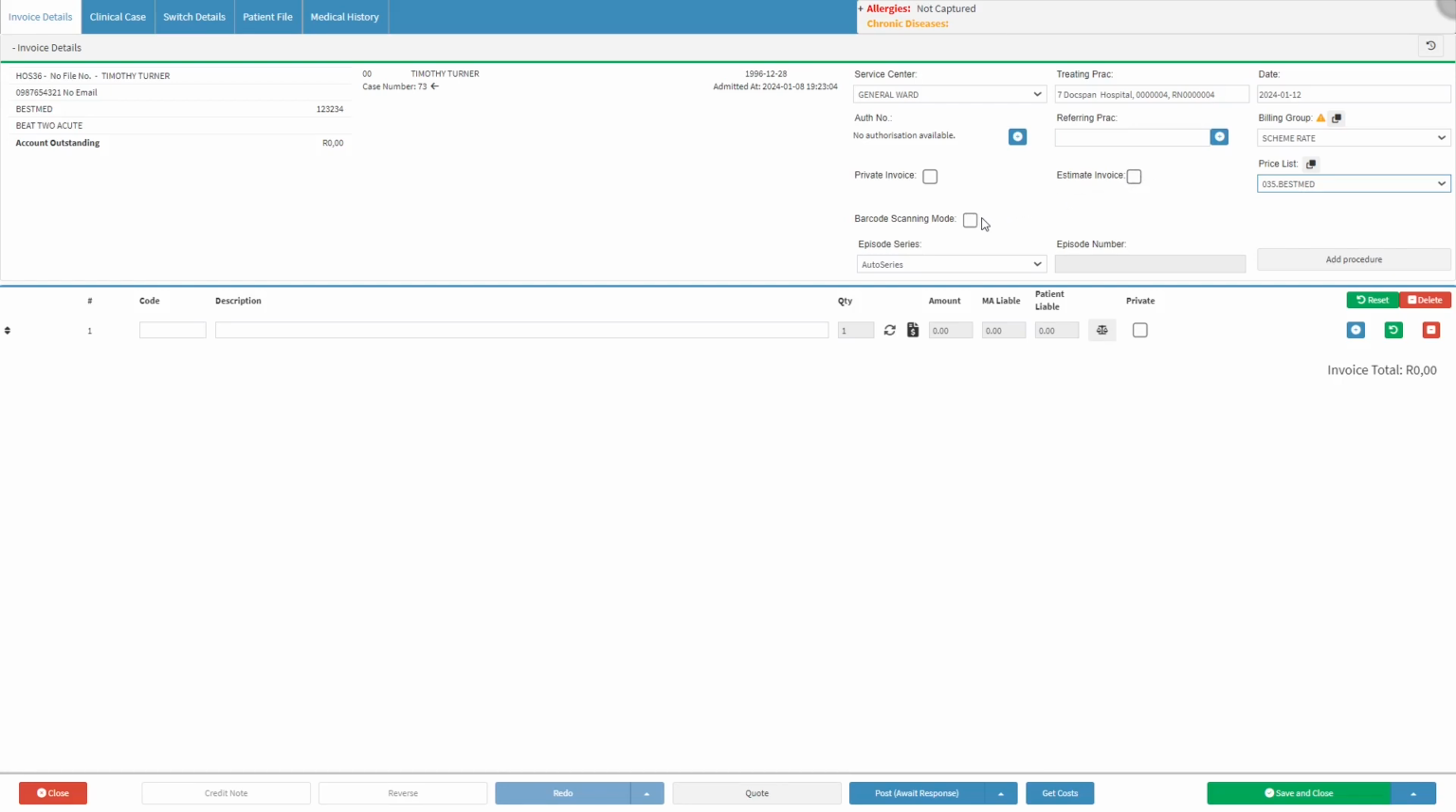A handy available feature is the ability to scan items into the invoice using a barcode scanner. Each previously set up item will populate a new line, allowing practices or labs that run on a barcode system to easily complete their invoicing. The episode series and episode number fields will become available if episode management has been enabled for your practice.